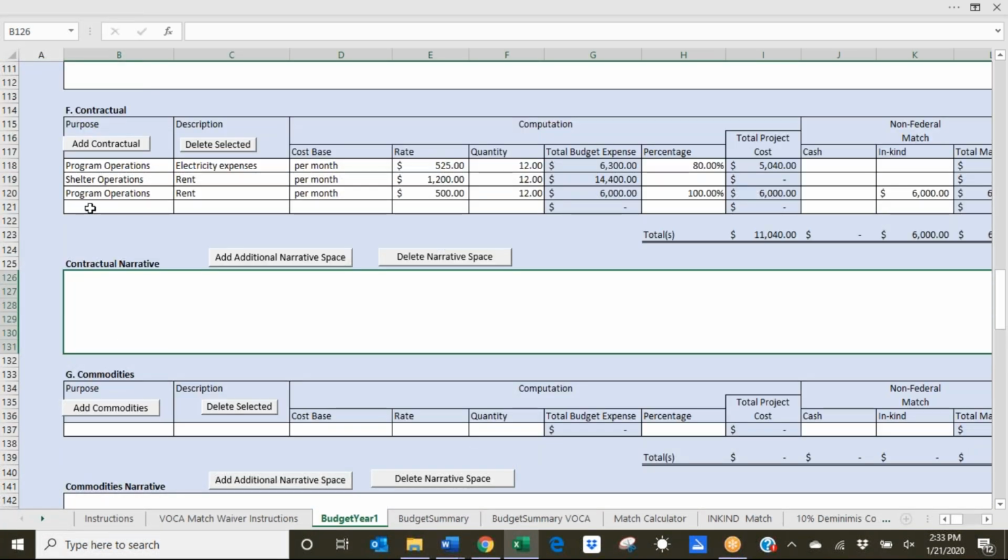So if you've got any contract, a counseling service or something like that. So the purpose would be counseling services, client services. This would be counseling.